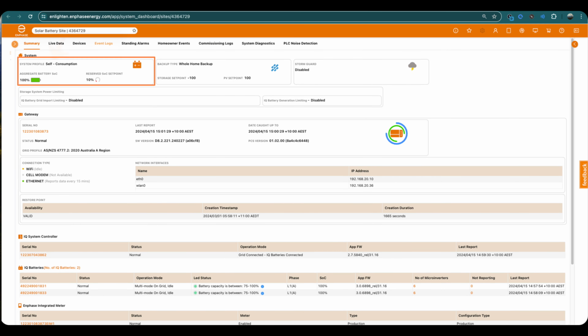This system has the battery storage mode set to self-consumption. The site uses the storage to minimise the purchase of electricity from the grid. The IQ batteries will be available for backup as required. The aggregate storage of all the batteries on the site show the batteries are fully charged with 100% stored energy. Now this number will continually change according to the battery usage. There is 10% reserve in the battery.